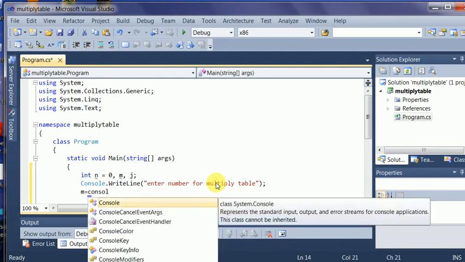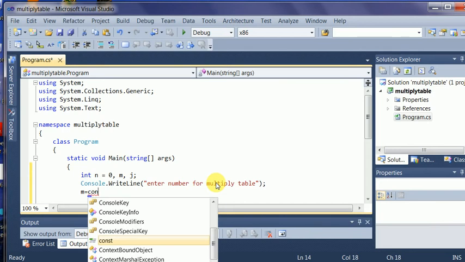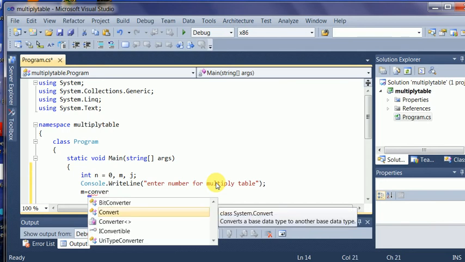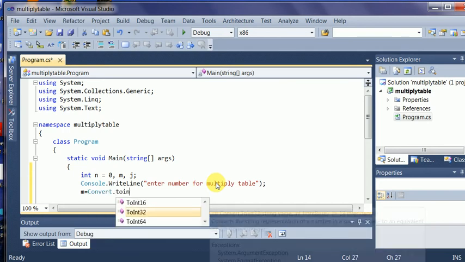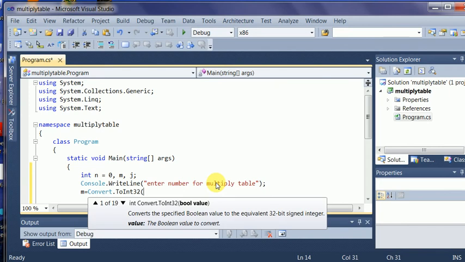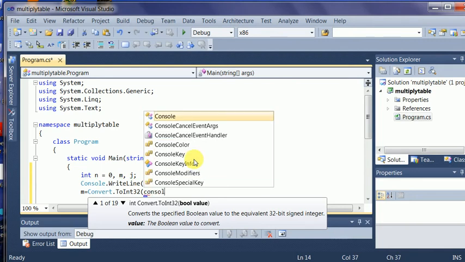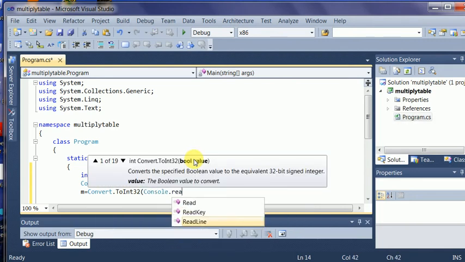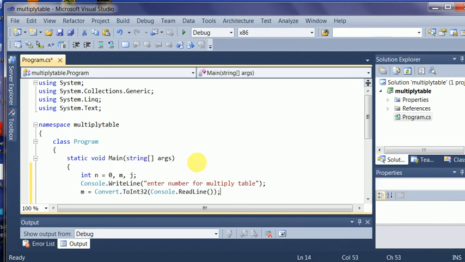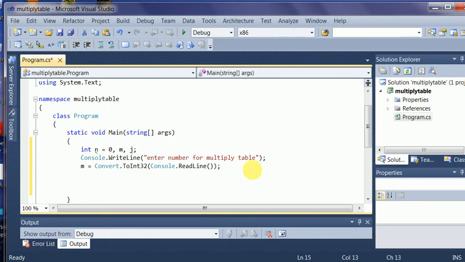Console, convert to int, because the value is an integer and the value comes from the screen. Console.ReadLine: the screen value will be received and placed in N. So next the message will be Console. Suppose I copy the message.